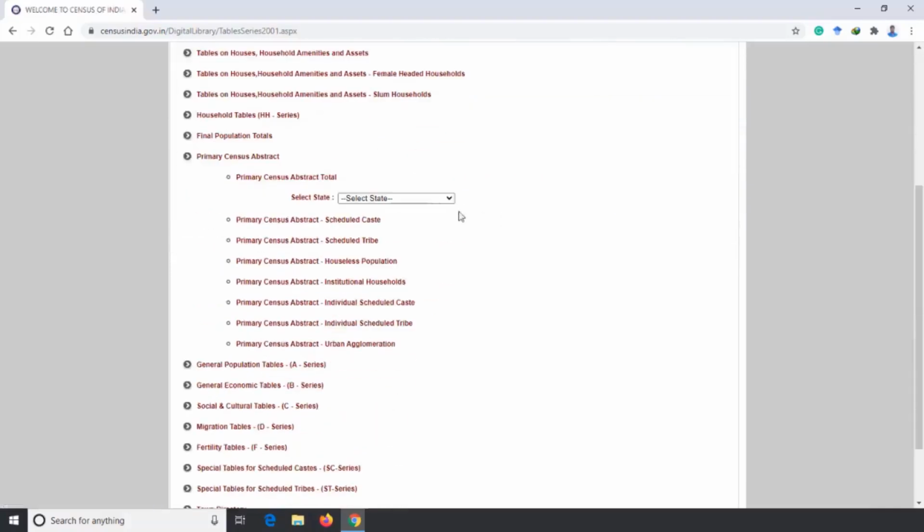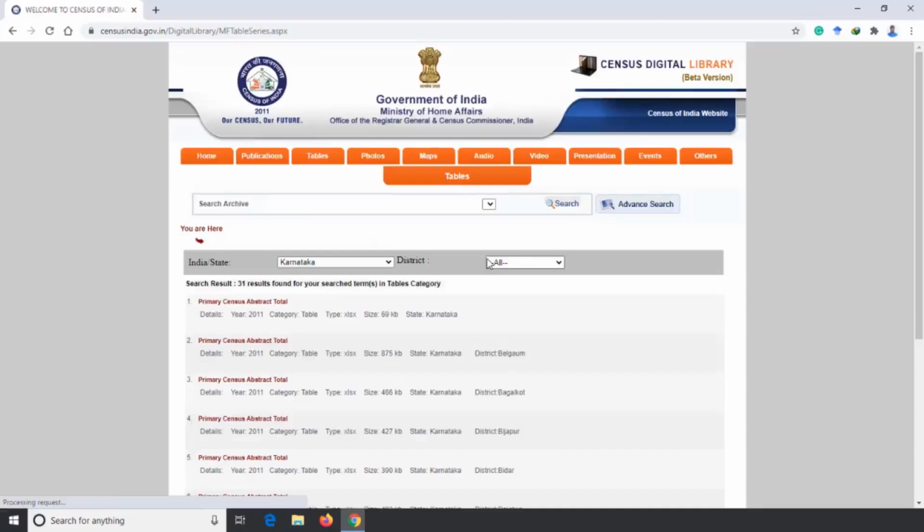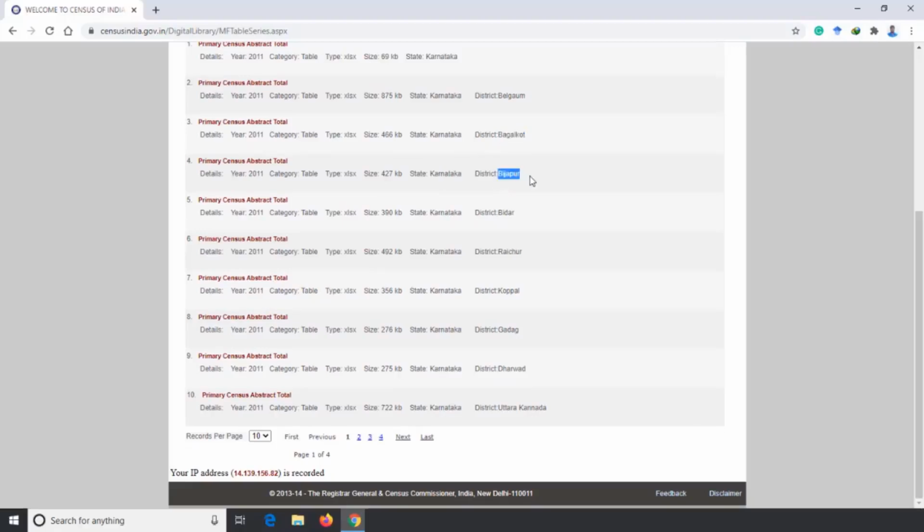Immediately, a new state selection tool is opened. In it, I select Karnataka. As Mysore is located in Karnataka state, I selected Karnataka. Now we can see on a new page, district-wise information of Karnataka is available. Look at the name of districts at the right side of each serial number. Mysore is not available in the first page.